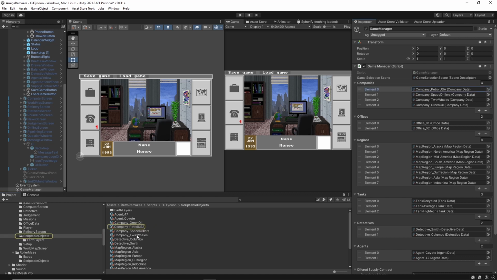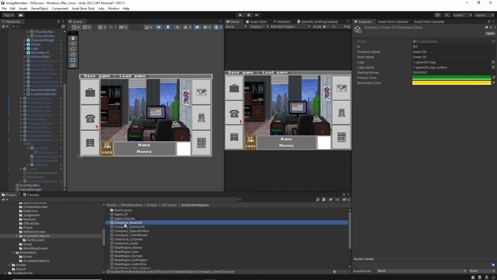For example, the company. Here you can configure the data for that company. We have an ID here that is used for loading and saving. So it should be unique for each company. And we have a company name, a short name. Sometimes, for example, in the statistics screen, there is not too much space for the full company name. So we use the short name there.